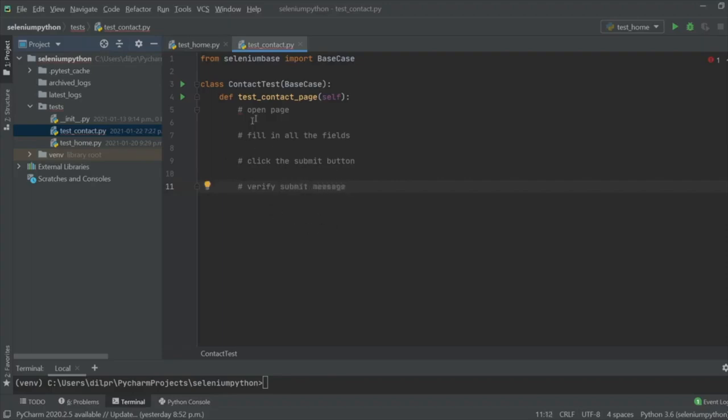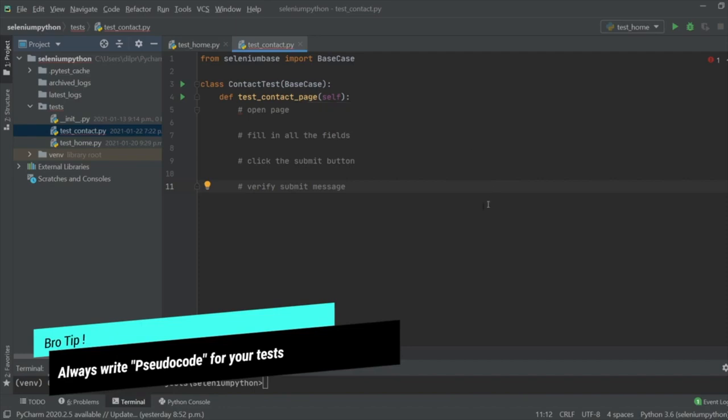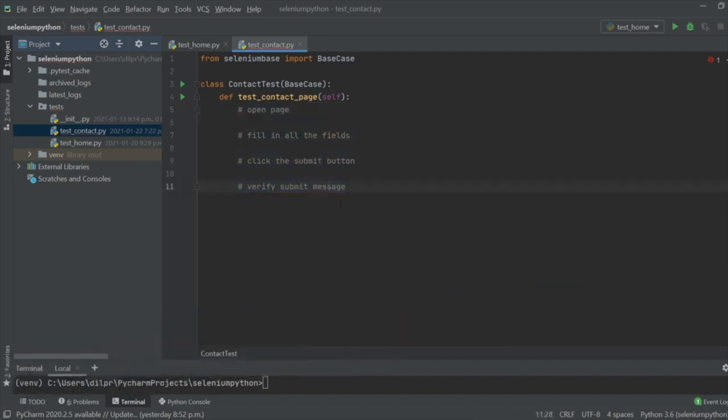All right. So always make sure when you're writing your test, you know what exactly you're trying to do. This is a nice way of commenting stuff out, and it's easier for you to know what exactly you will be putting in your test.